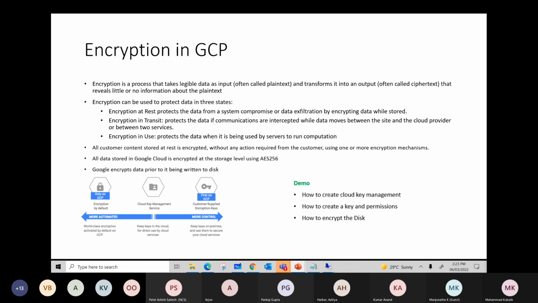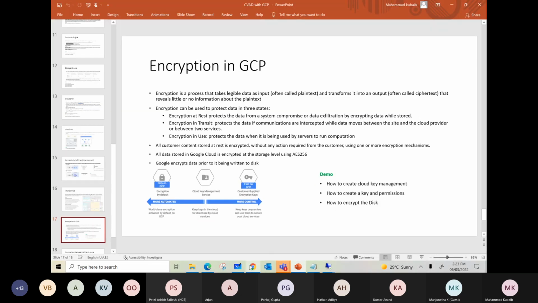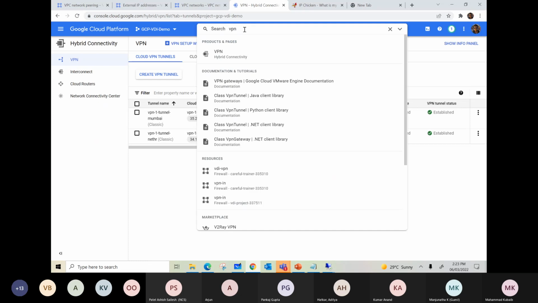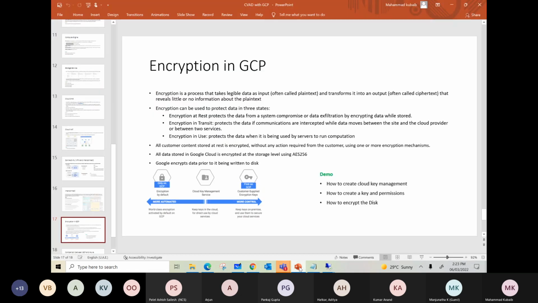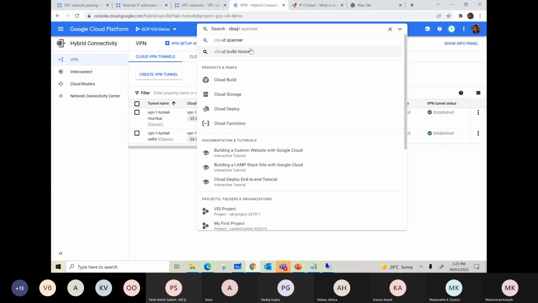So let's quickly see how we can encrypt the disk. For that, first you need to go to Cloud Key Management.